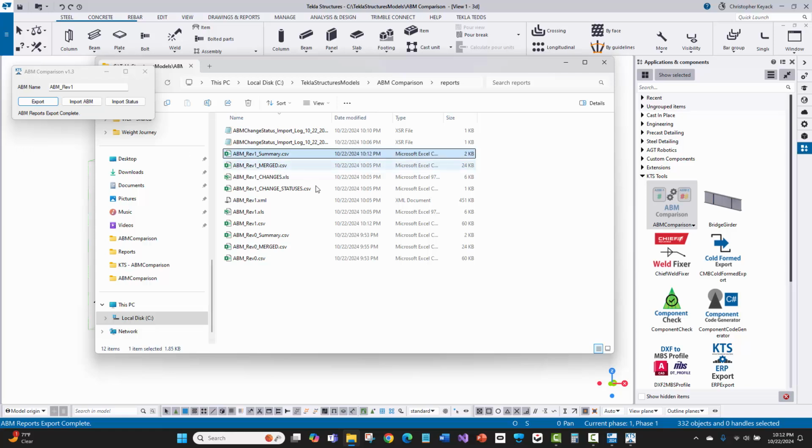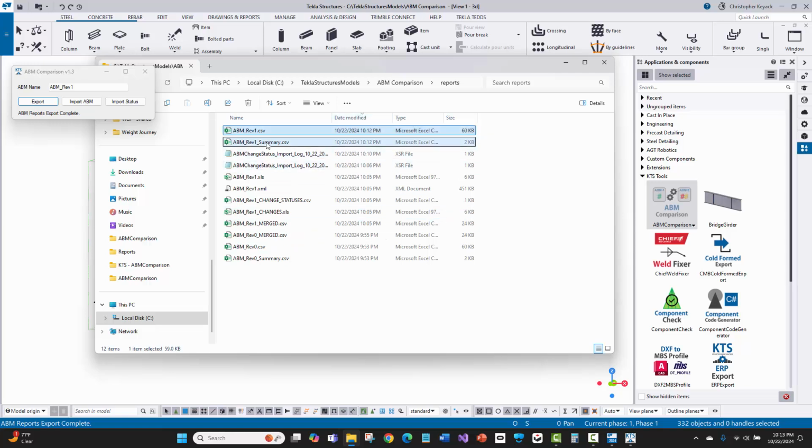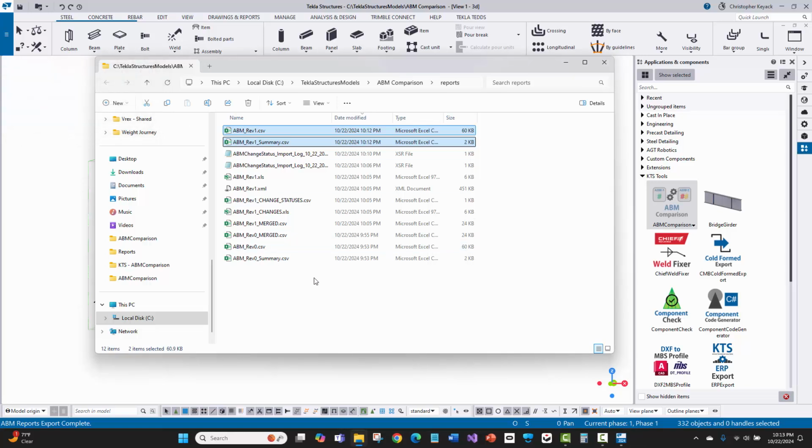So the report that this tool is making is it makes the ABM Rev 1 summary file, and then it also makes just the ABM just Rev 1 CSV file. So these are the two files. If I do date modified, these are the two files that this tool does when it does the export. All right, so now I've got those there.